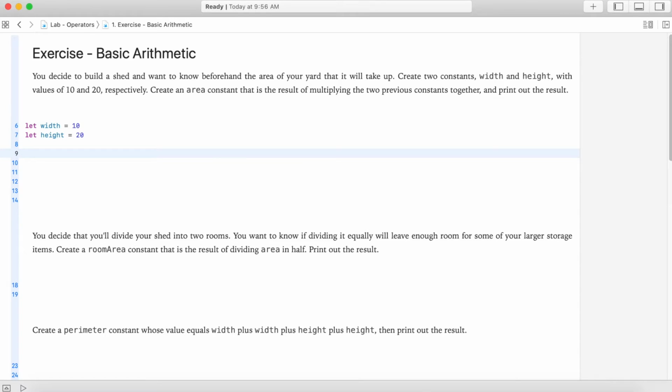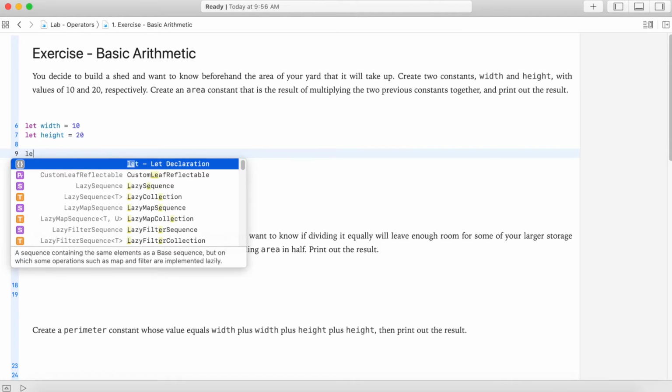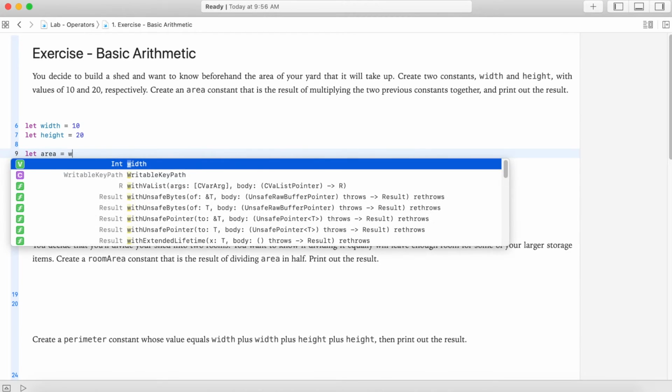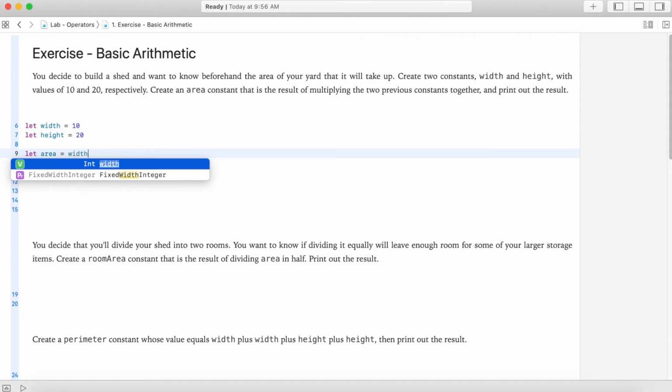And we're going to multiply those together. Let's see if we can multiply those together. So we're going to have to now create another constant for area. Let's do that. So how are we going to multiply these? So we will do width, and we're going to use the asterisk. I can never say that word, asterisk.